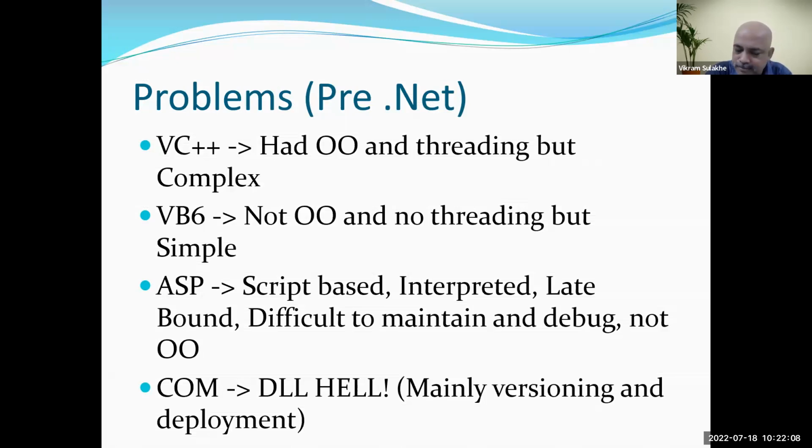So there were a lot of nitty-gritty problems when you were working with COM components. These are the two main ones that I mentioned. There are a lot of others, which are minor ones, and I don't want to get into what COM is all about.